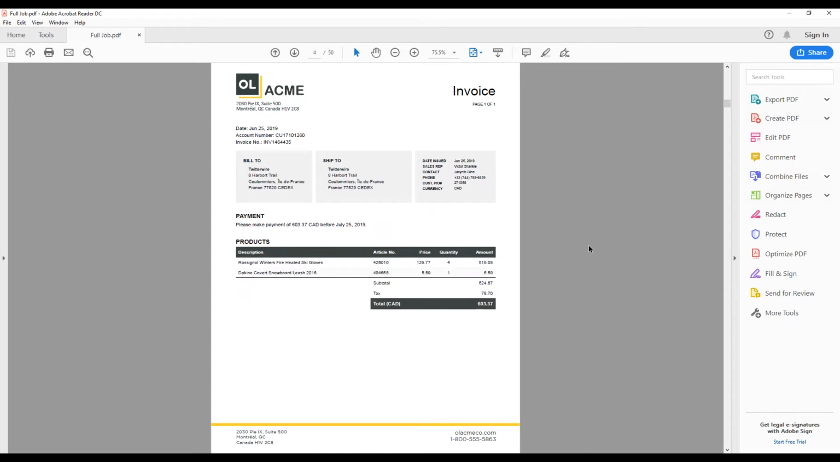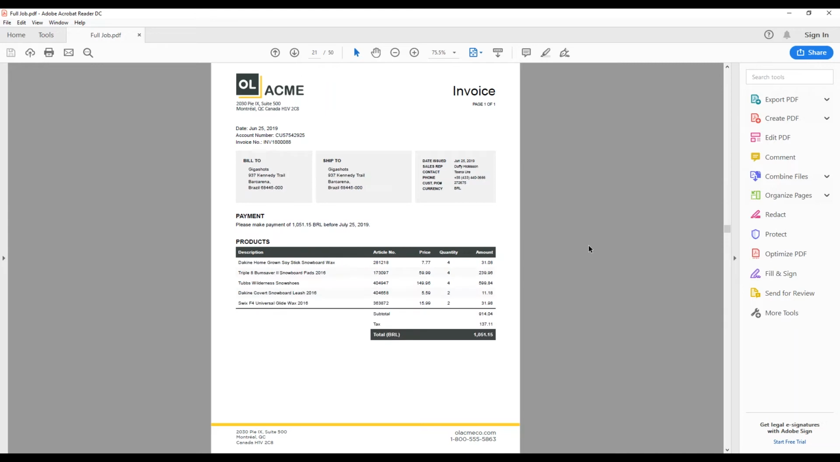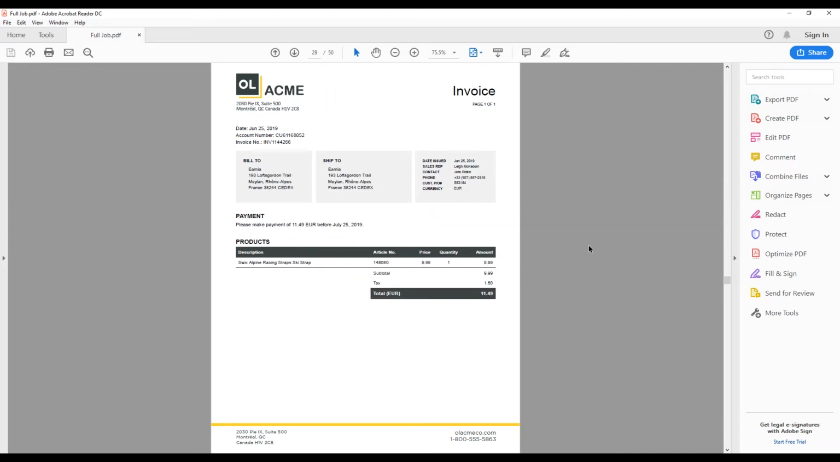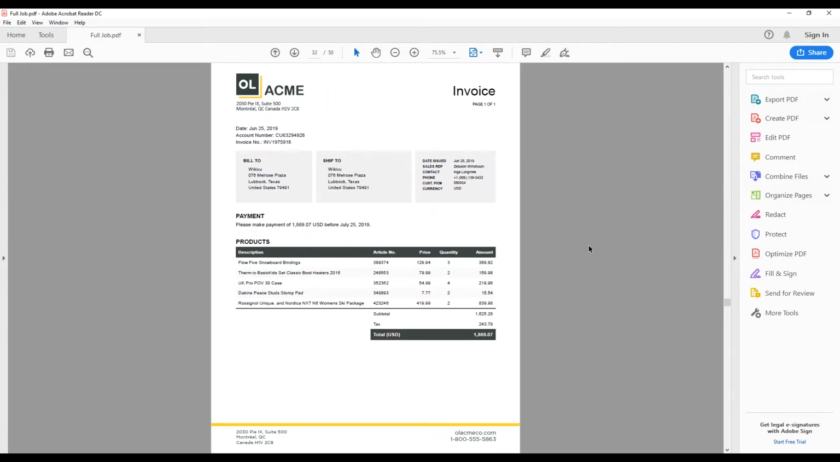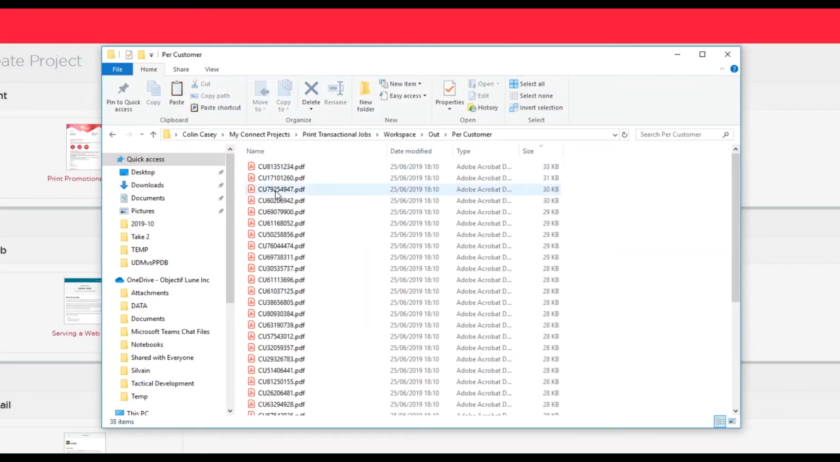So I'm just going to jump through, not all of them, but some of them. And as you can see, I'm just jumping through the document. The information is flowing up and down as you would expect it to do. If I close that down and now I go back and I look at per customer, I'm just going to sort them by file size to make sure the biggest is at the top, because this is more likely to include multiple pages.